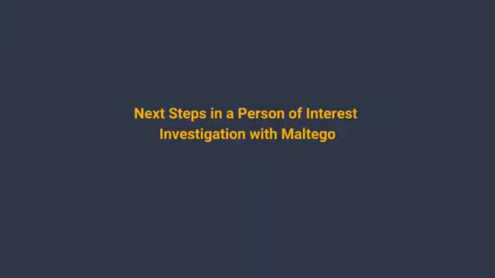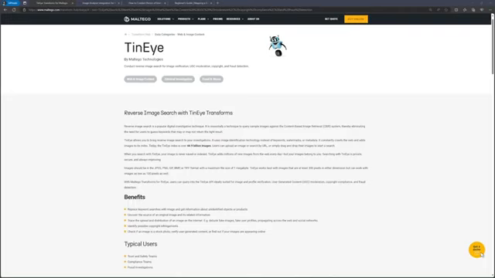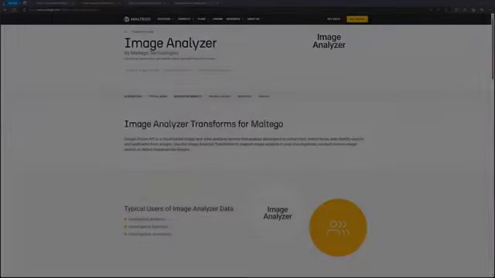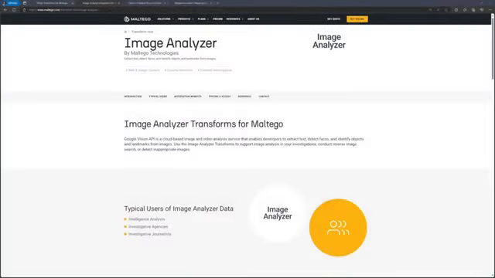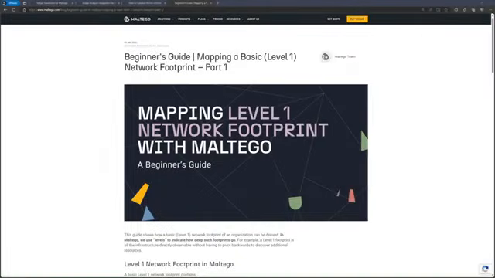From the entities returned to our graph, we could of course investigate deeper and wider, such as pivoting into a reverse image search using TinEye or image analyzer transforms, or conducting a network footprint using the target's email addresses and map an even more extensive online and infrastructure network of the person of interest with Maltego machines. You can read about that on our blog.